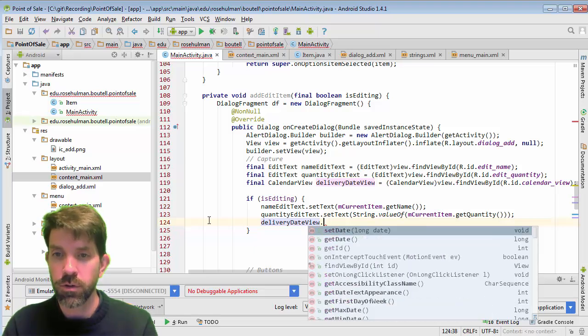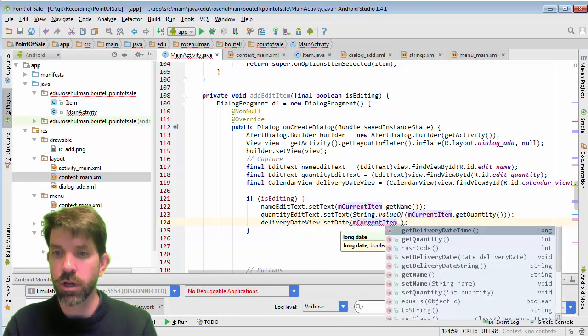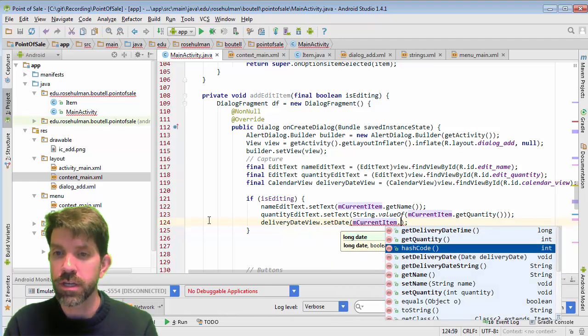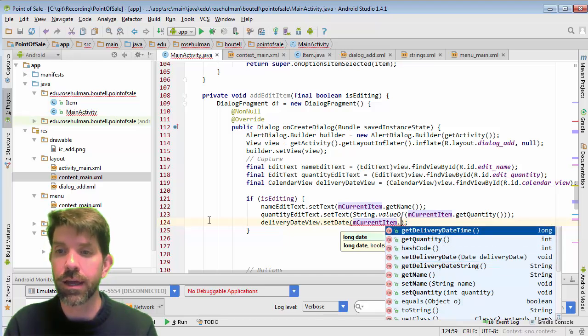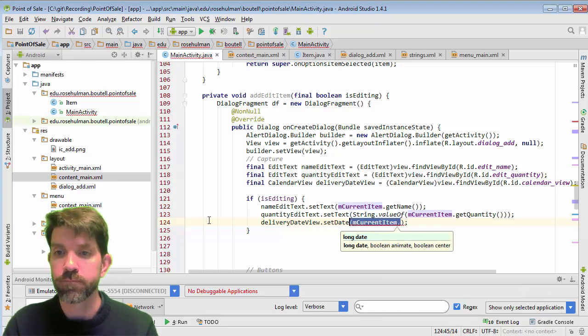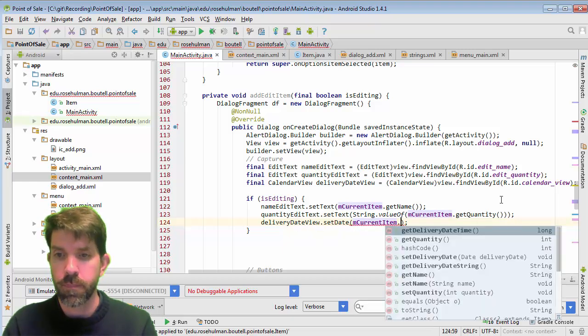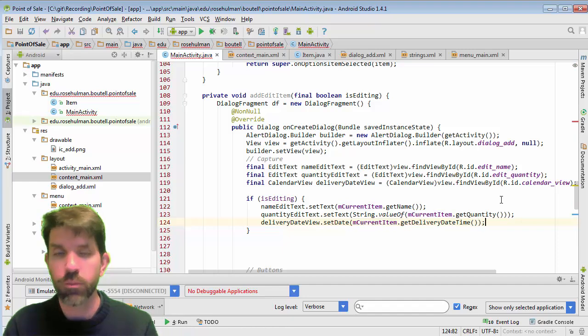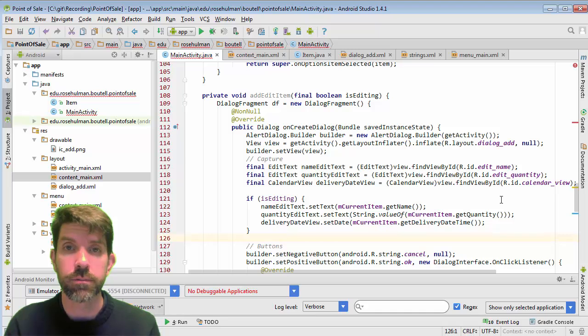And then my delivery date view, I want to set its date. So delivery date view asks for a date here. So let's see if we have something like that. So my current item, there's a get delivery date string, and then there's also a get delivery date time. Which one do I want? Well, set date is requiring us to pass in a long. And I realized that ahead of time when I built the model object, so I put in an accessor for that. So that should be what we need, and it should work fine when we ask it to.